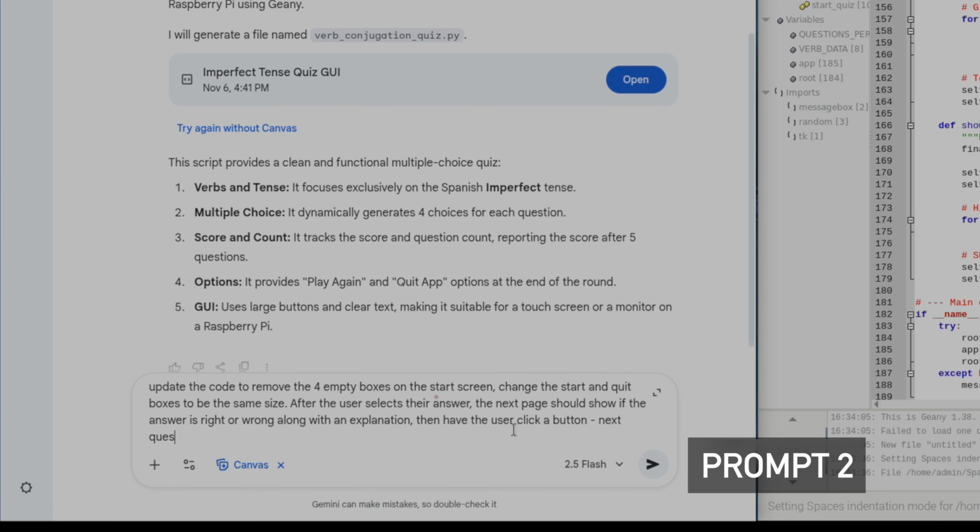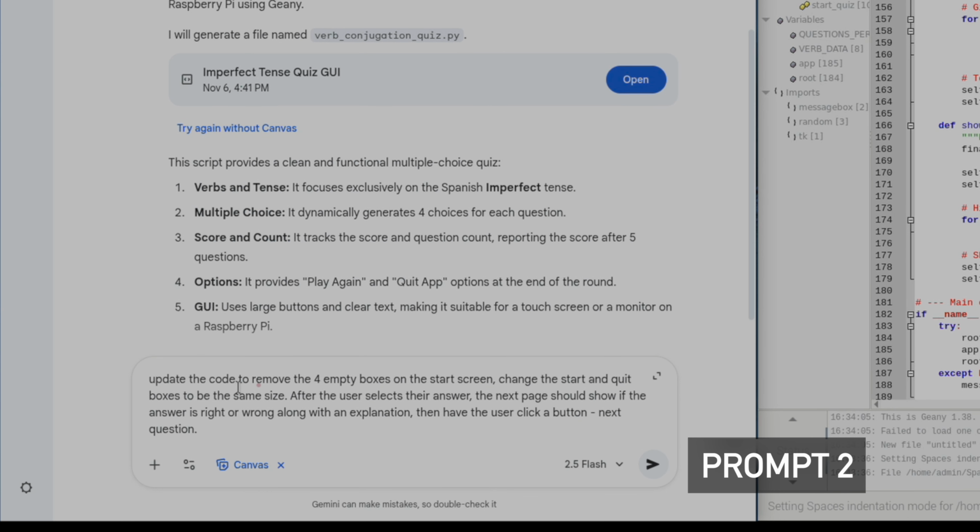Let's ask for some changes. I'm going to ask for the following updates. Update the code to remove the 4 empty boxes on the start screen. Change the start and quit boxes to be the same size. After the user selects their answer, the next page should show if the answer is right or wrong, along with an explanation. Then have the user click a button, next question. And let's see if it can make those updates for me.